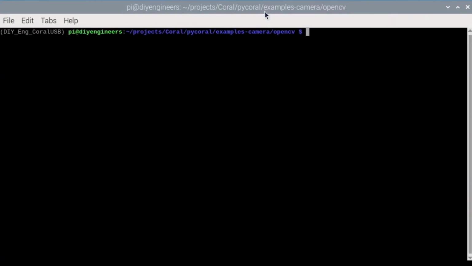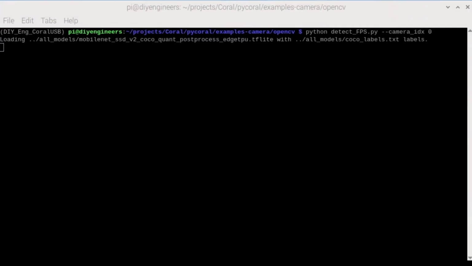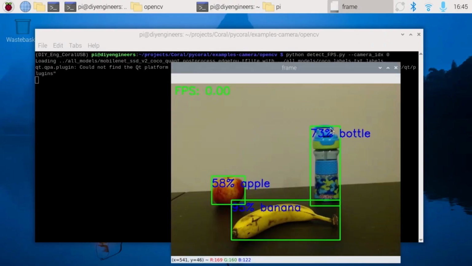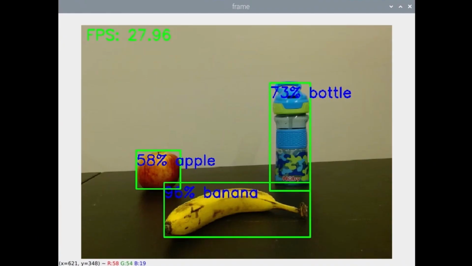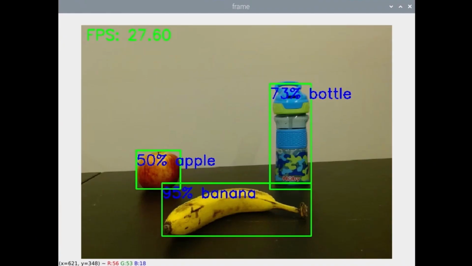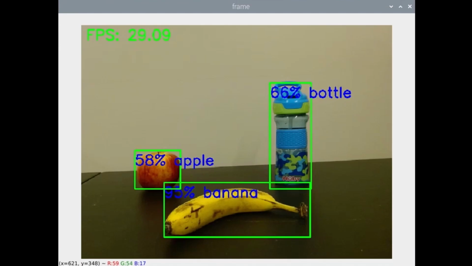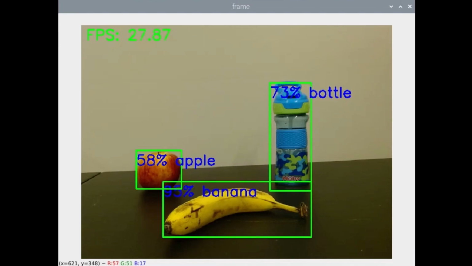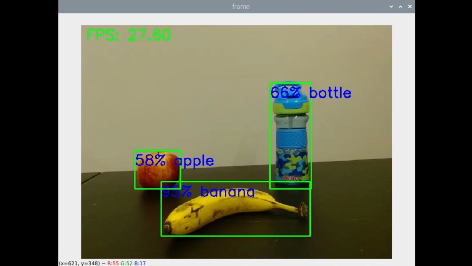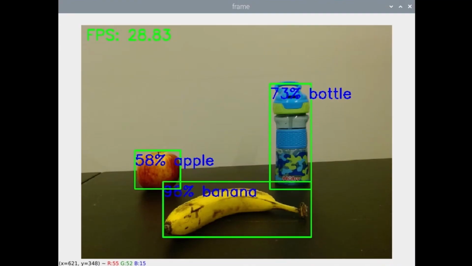I then made a few edits to the code so that it could print frames per second as we run it. So let's go ahead and test that. As you can see, it's running somewhere between around 28 frames per second, actually 26 to 28 frames per second. And the results are about the same regarding the apple, the bottle, the banana. But you can see, right, frames per second looks smooth and it's detecting pretty consistently.